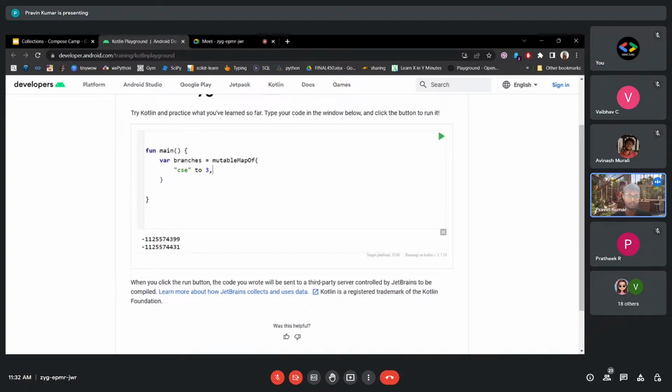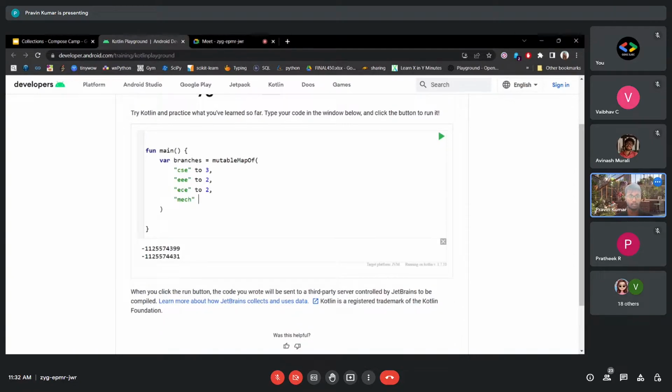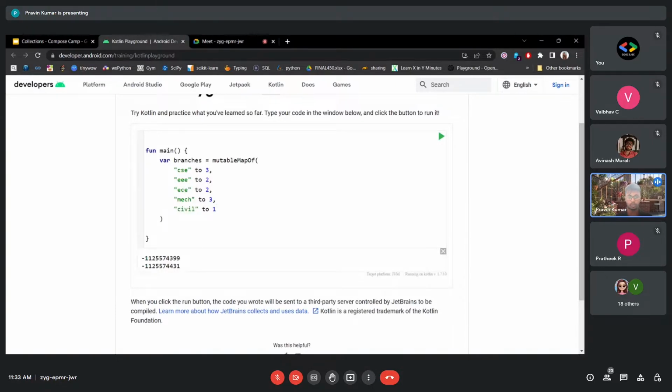It will not need to be the same data type. And we'll go for the next one, maybe triple E to academic block 2, and PCE to academic block 2, and MEC to academic block 3, and civil to academic block 1, right? So this is how you initialize the map.